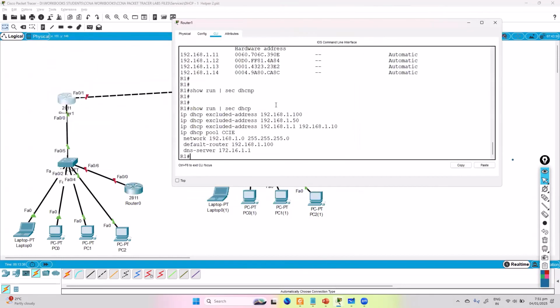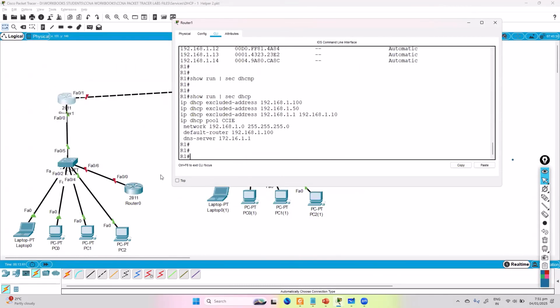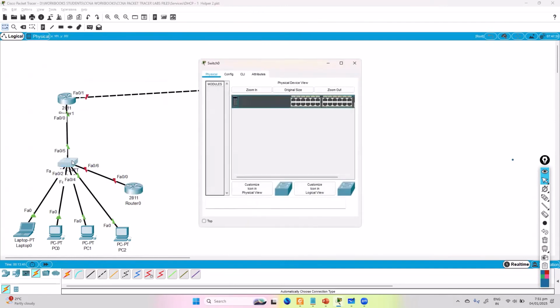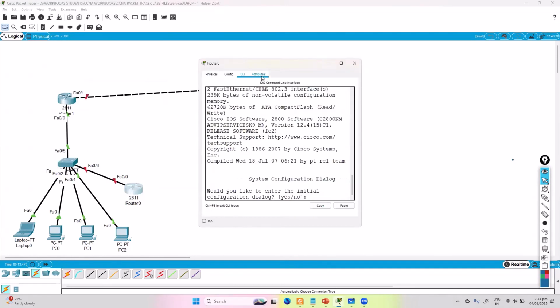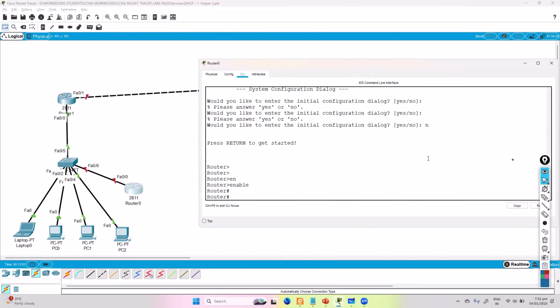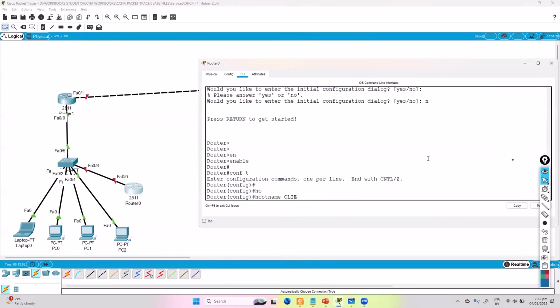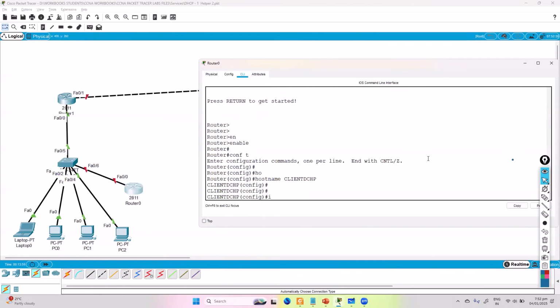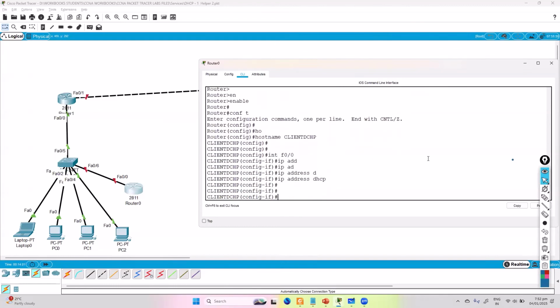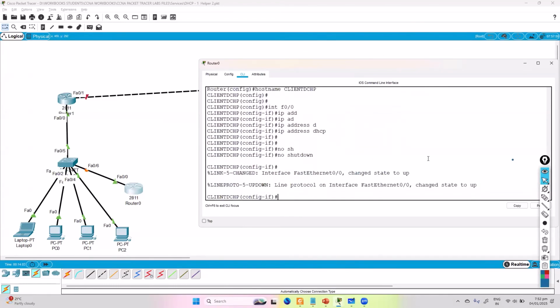You can see already it is pre-configured with the IP pools, and I'm expecting this device should be getting the IP address dynamically. So before that, just make sure that this device is up and running. So what I'll do is I'll go to my client DHCP and I'll simply say IP address DHCP. And I'm going to say no shutdown to make the interface up.